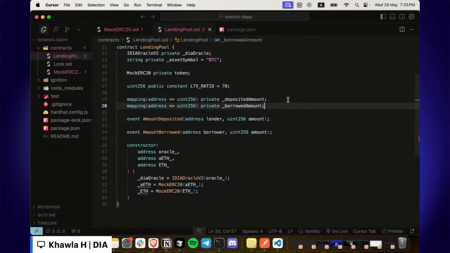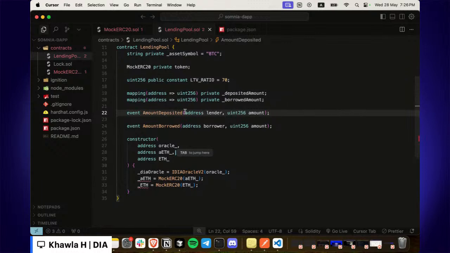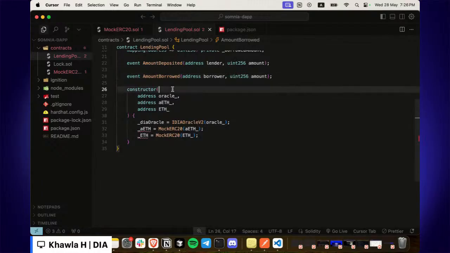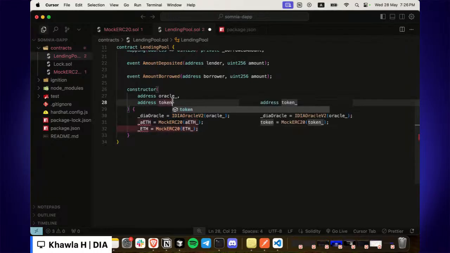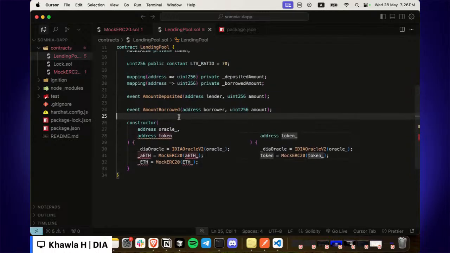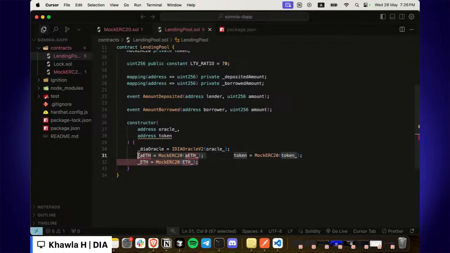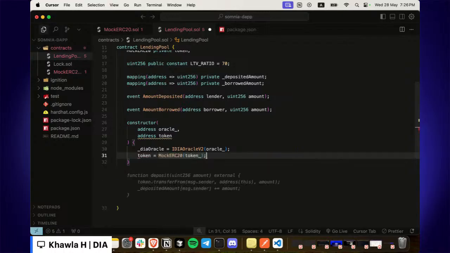And then another mapping, your address to how much you've borrowed. So it's sort of like a balance. It doesn't track your balance, but just tracks how much you've borrowed and how much you've deposited. And then there are two events: amount deposited and amount borrowed. And then the constructor will take, let's say, one address per token. Yeah, let's do token equals mock.